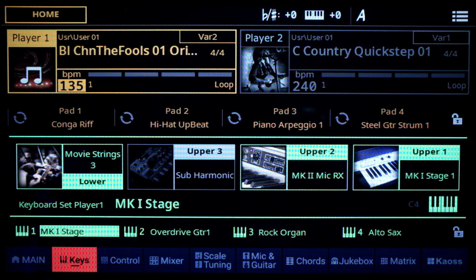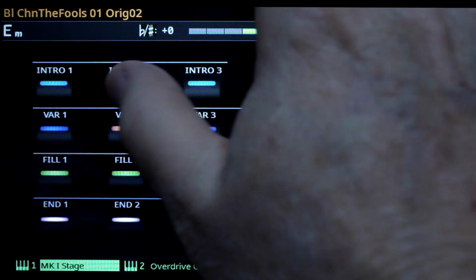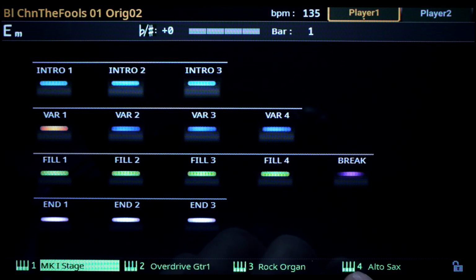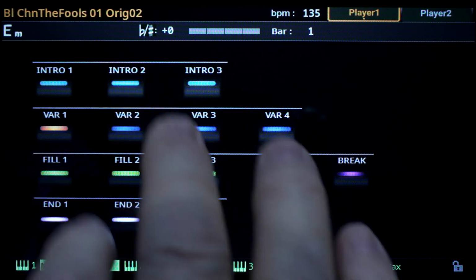And if we play the style, now we have the style playing, and you can see all the information is there. Because now on variation 1, we have drums. And we also have a fill.